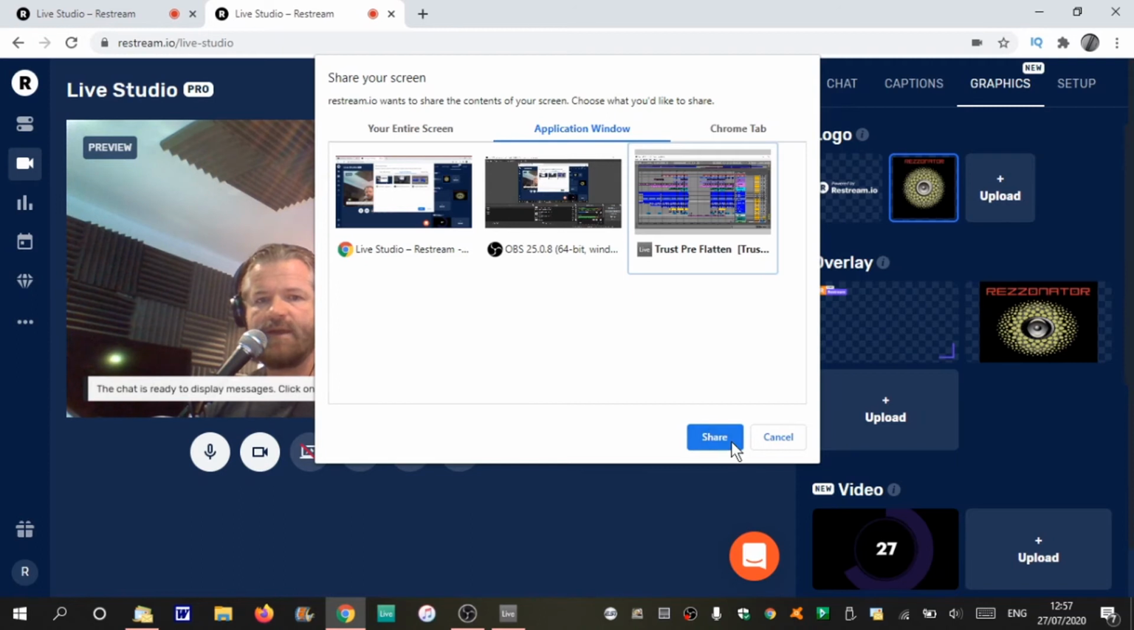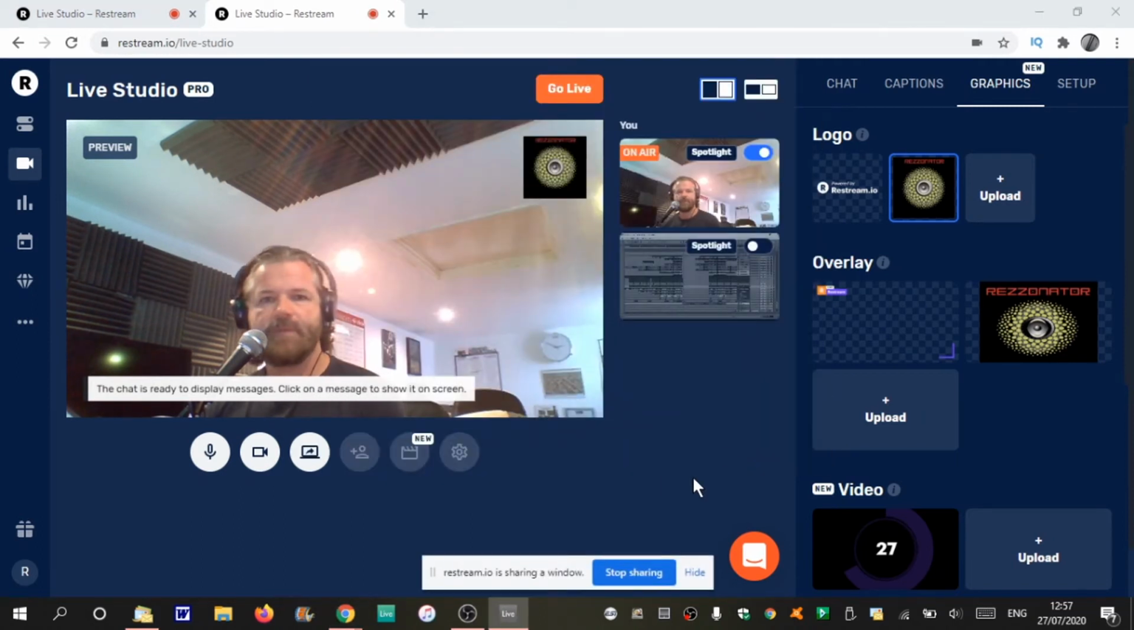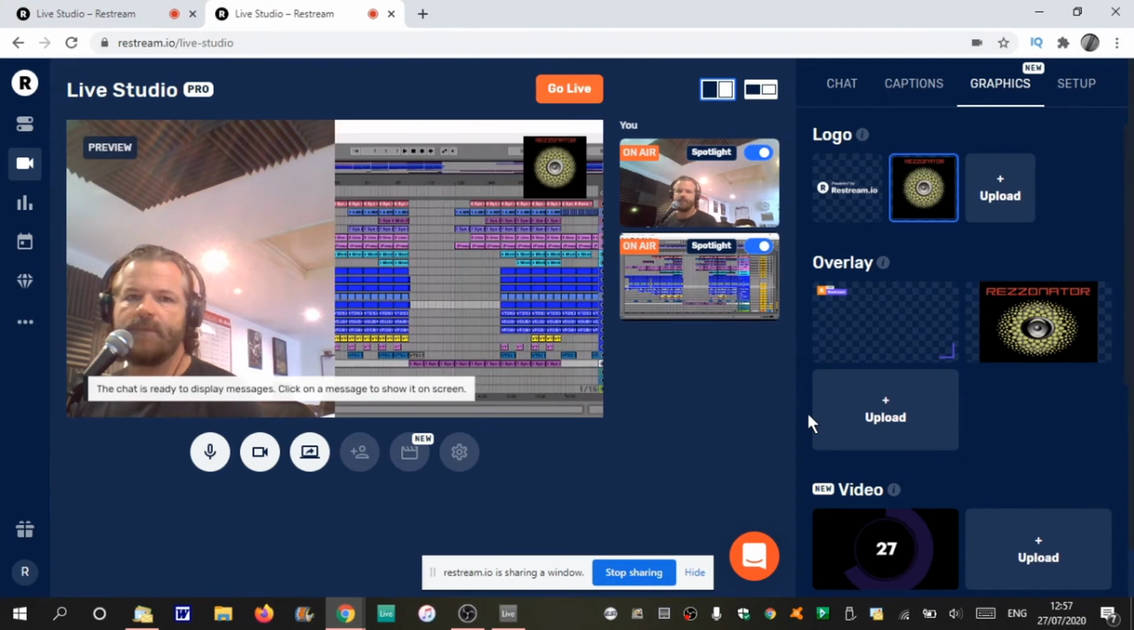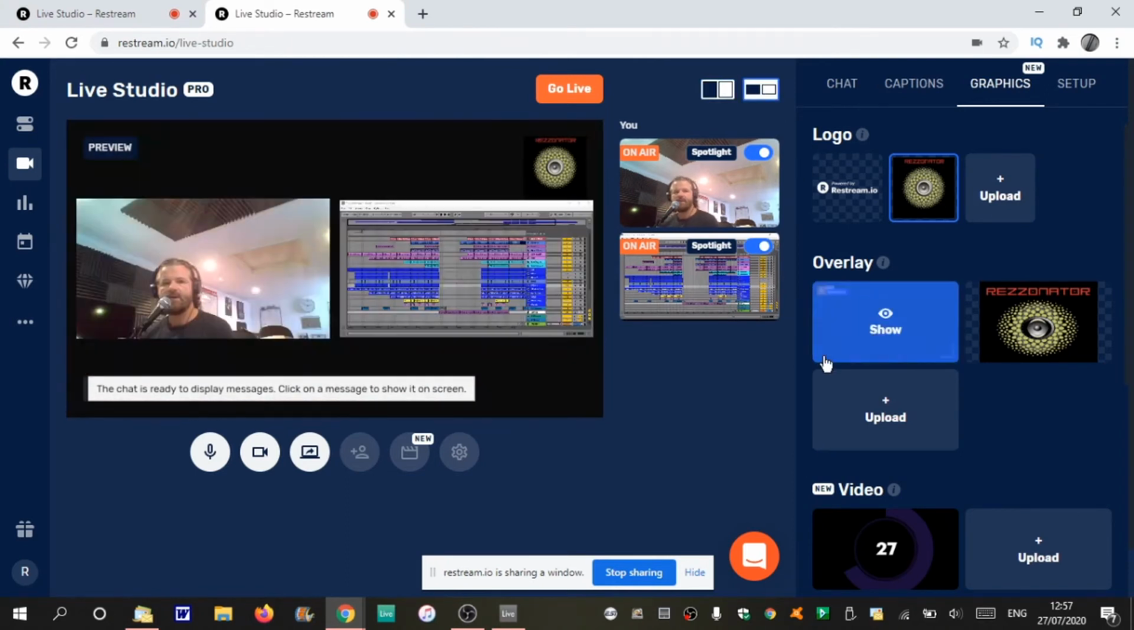So if I click on Ableton and share that, you'll see it's now appeared just here. Now it's not visible on the screen here because we've not turned it on. So if I turn that on, it will now appear on the screen, and you can have it split screen like that, or in little boxes either side like that.